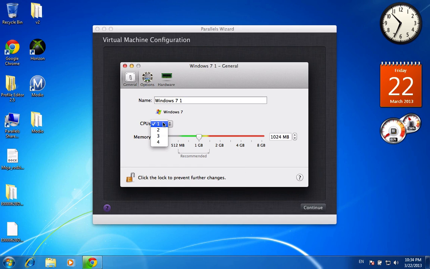CPUs, just keep it at 1. I know you have 4, but just keep it at 1, okay? Now that's just so your computer won't slow down, and it's just to balance things out. Now I know it says it right here, recommended, so between 512 megabytes to 1.5 gigabytes. Just ignore that, just go up to 2 gigabytes.